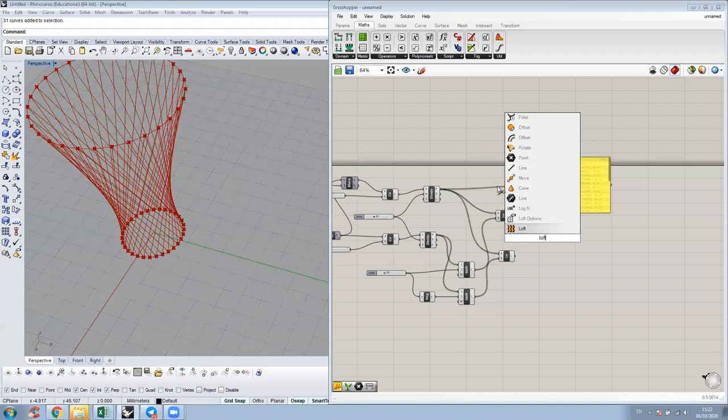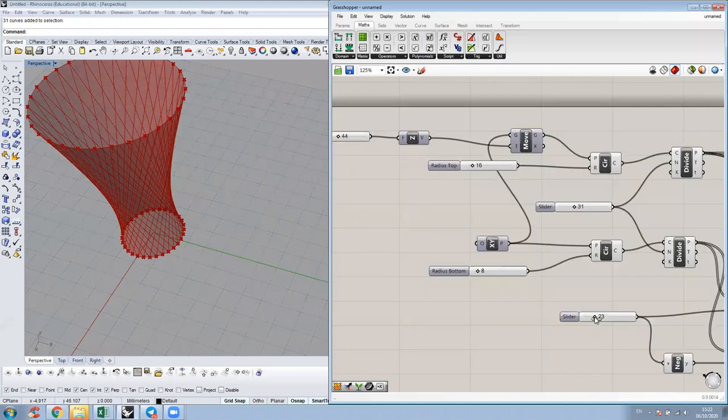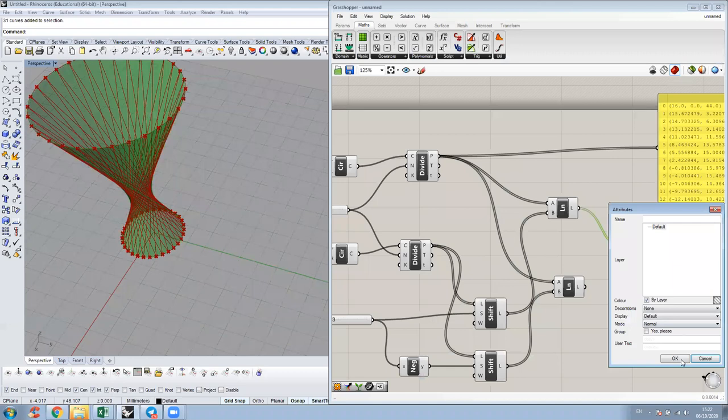Loft can work with both lines. We just need to close it. And we bake this loft. Let's make it a more interesting shape, like, I don't know, something like this. Why not? Bake. Okay.